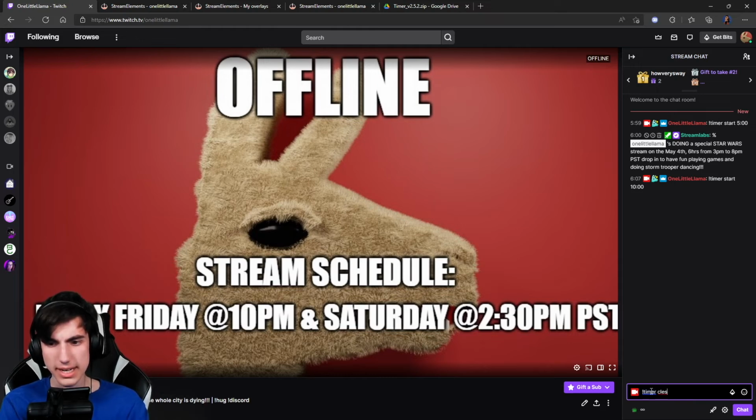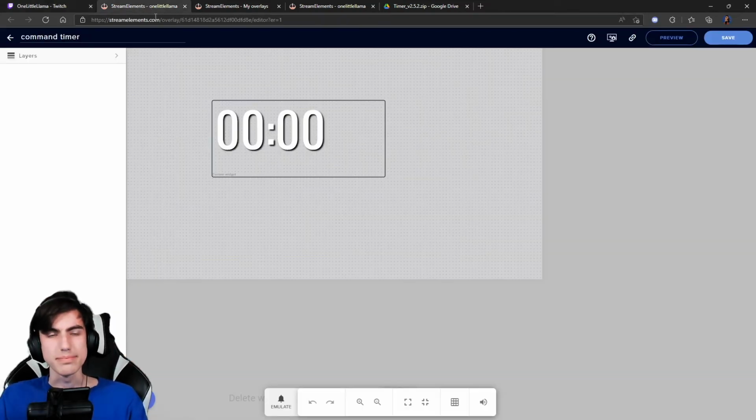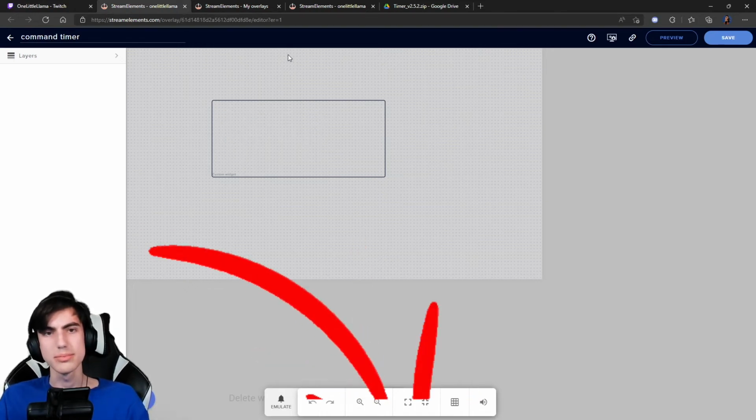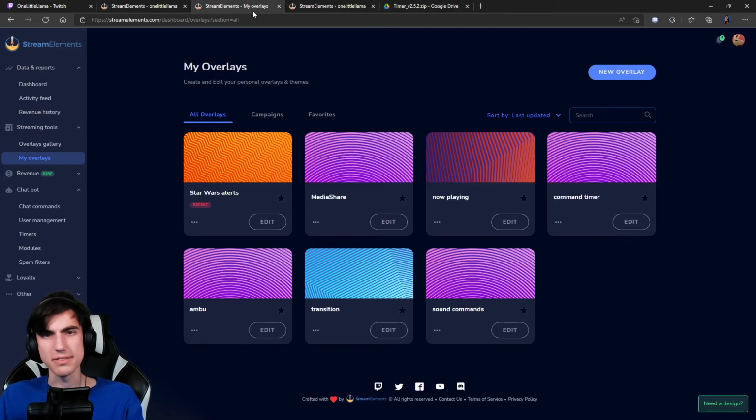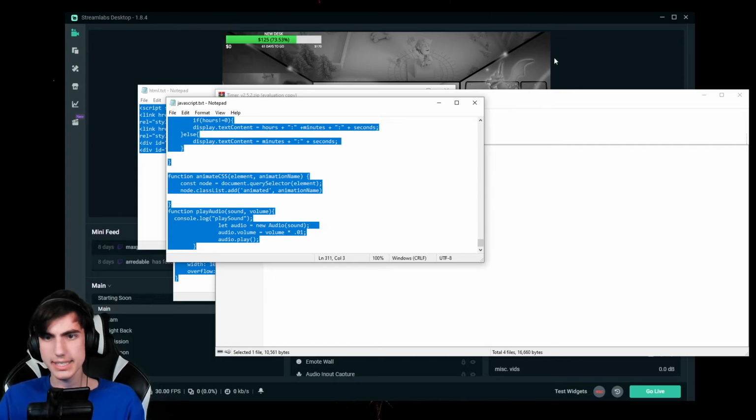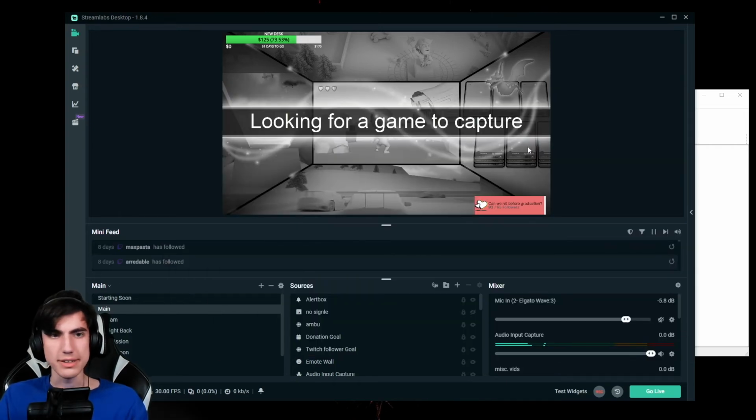I'll leave all the timer commands in the description also, below the link to the actual timer code that you need, so that you can see all of them. Definitely feel free to copy that, send it to your mods so that they know what to use. But now that you have that done, we can go ahead and add this to whatever service you use.